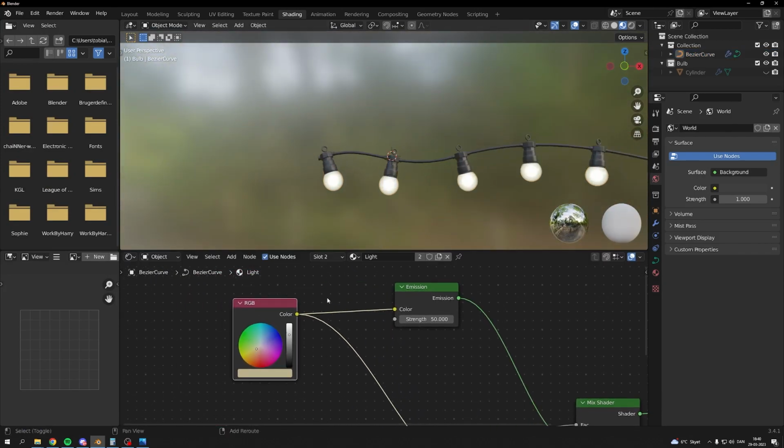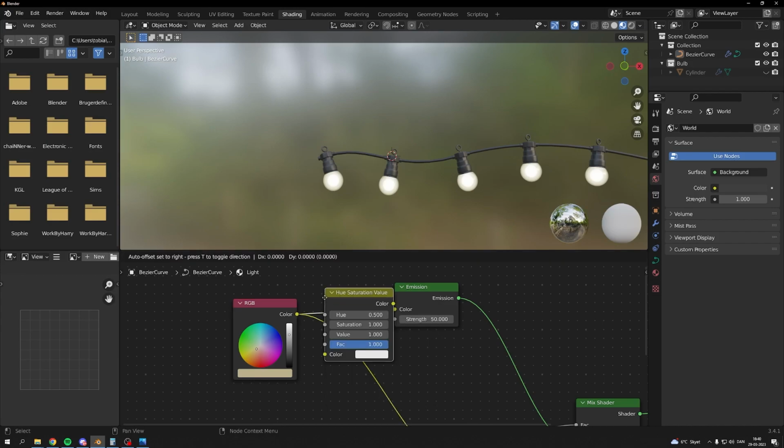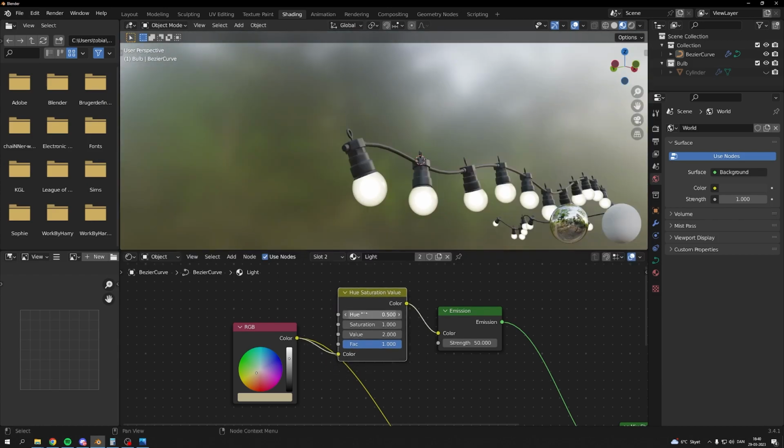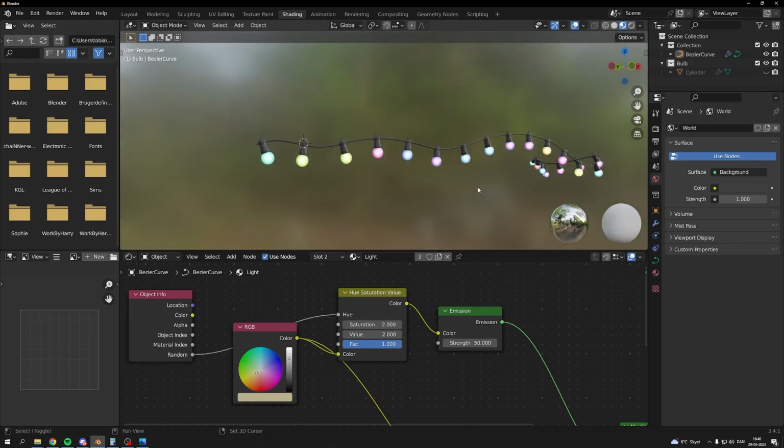If you want more control over it, you can add a hue saturation node and put it in between. And then if you turn up the value, you can get some interesting results. Maybe you want the saturation to be changed. You can also change your hue in here. So yeah, that is interesting. If you add an object info node and pick random to the hue, you can get a different colored light chain, and that's really awesome.